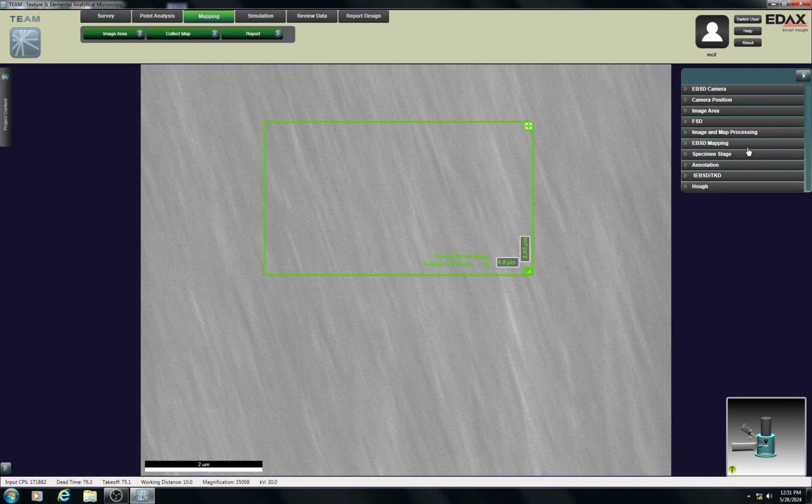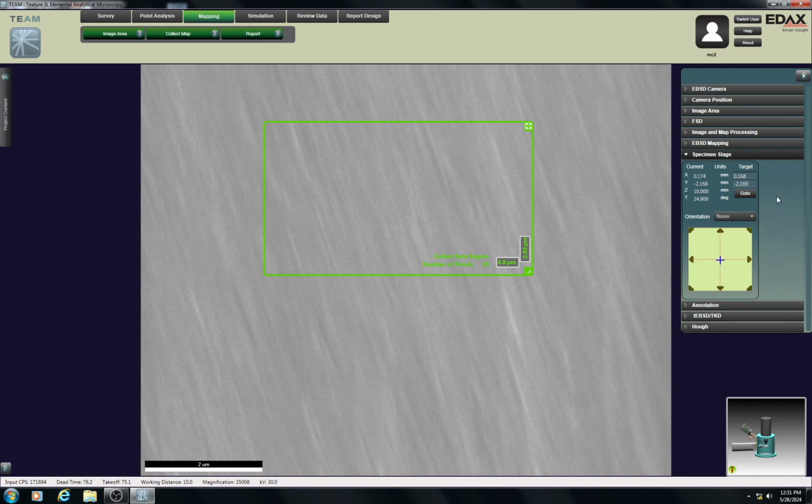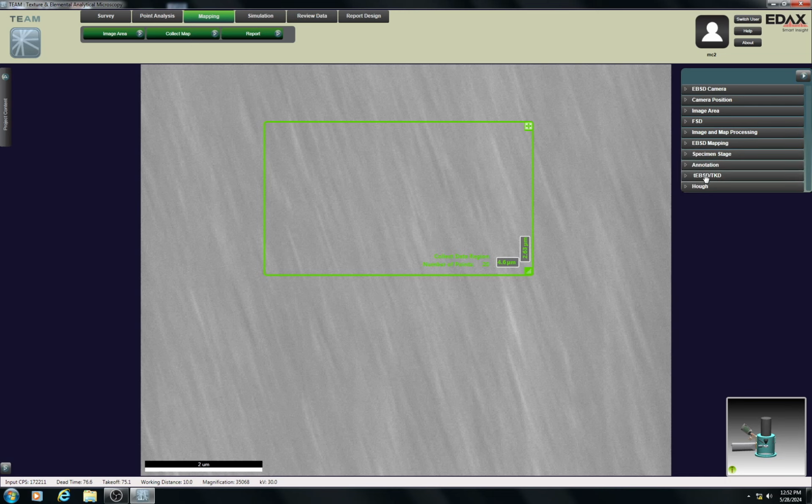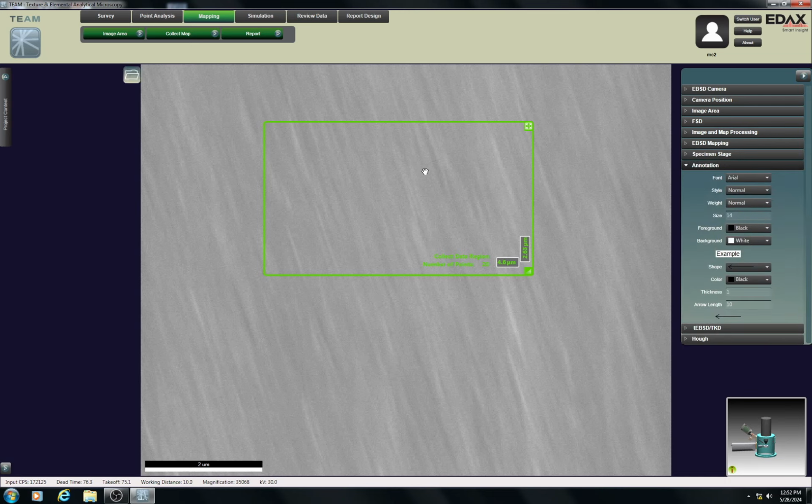So that's the EBSD mapping tab. Specimen stage, this is just reading the stage of our microscope. You can actually move the stage around in here if you want to. I generally don't use this feature, but you can if you wanted to step around in the software. You can just put in different coordinates and hit go to, and it'll move around. Annotations are overlays on your SEM image. So if you want, you can change these parameters. This is another feature I never bother with.